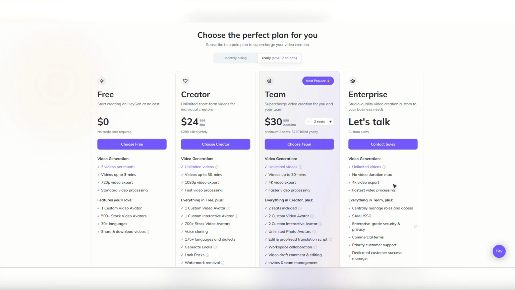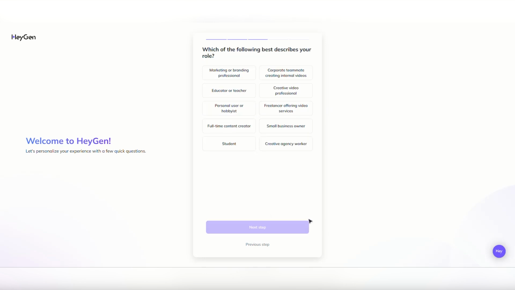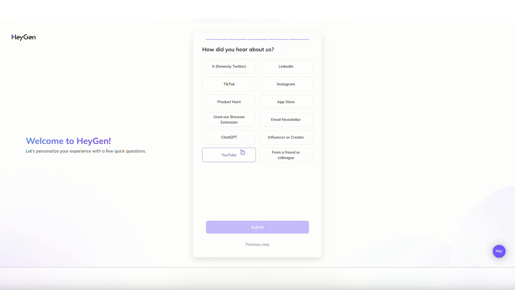You'll be redirected to the pricing page where you can choose your preferred subscription plan. Subscription plans range from $0 to $30 per month. So, to try out how HeyGen works, the free plan is a really good option to explore. After selecting your plan, you'll be asked a few questions about your default or preferred language. What would you like to create with HeyGen? What's your general role? And how you heard about HeyGen?